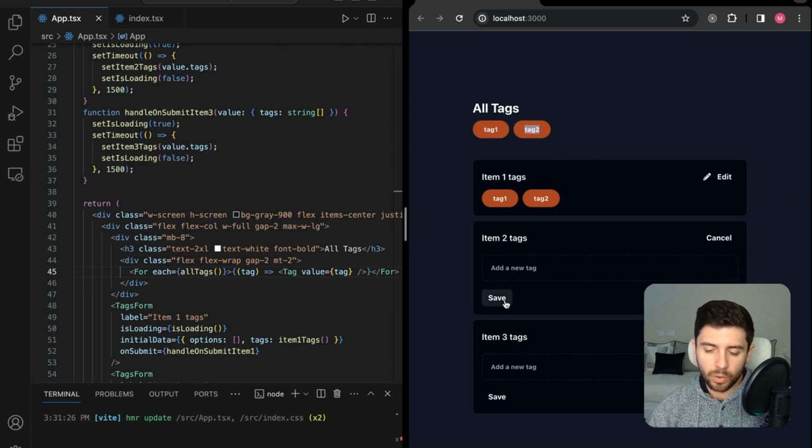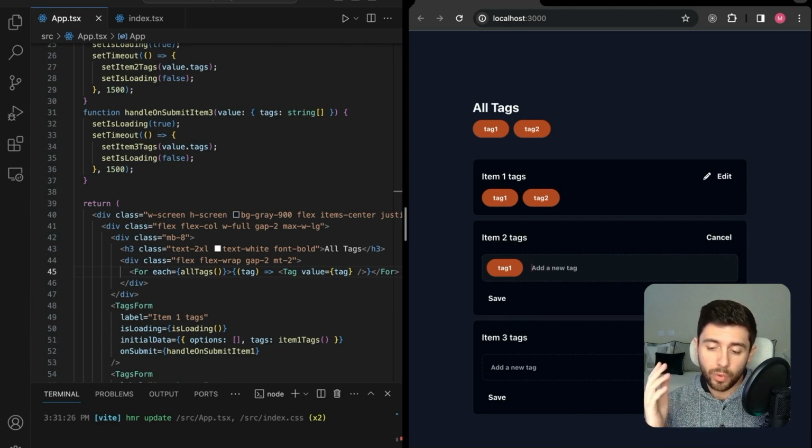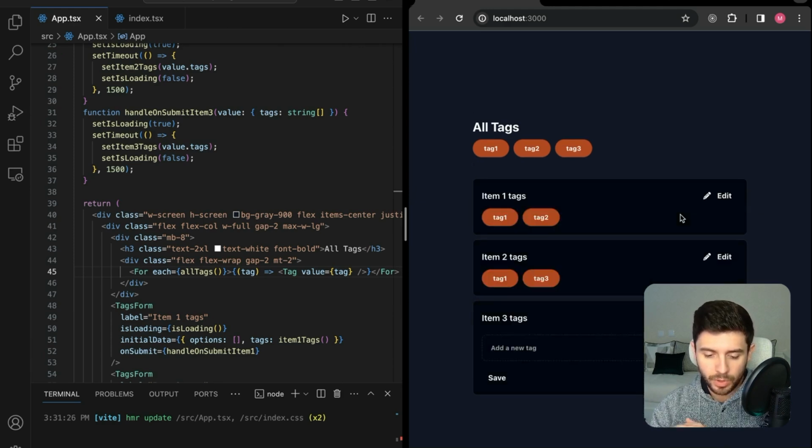So if we now go on to the second one, and let's add here a tag one. In theory, we should not have a new tag one on the all tags, but if we now add a tag three, then it should appear on the top. Okay, perfect. So now we have each of the tags of each of the forms, and we have a global tag array with all of the unique tags between the forms.